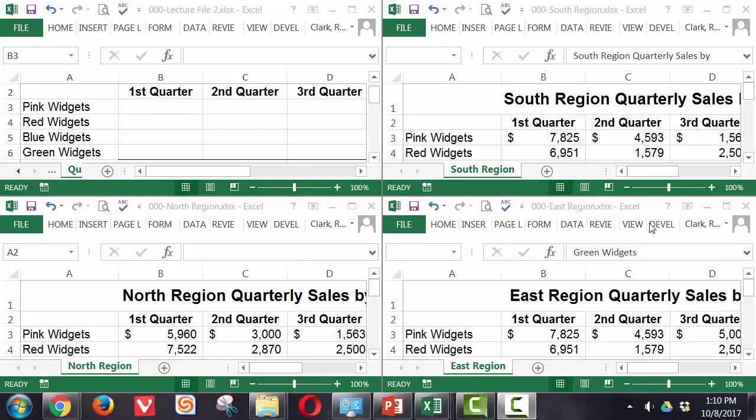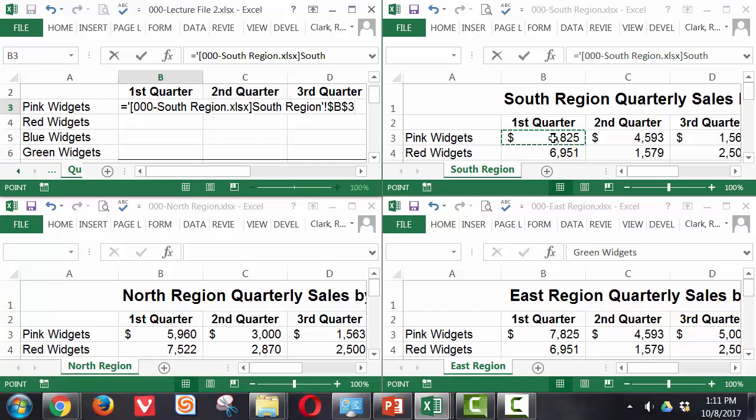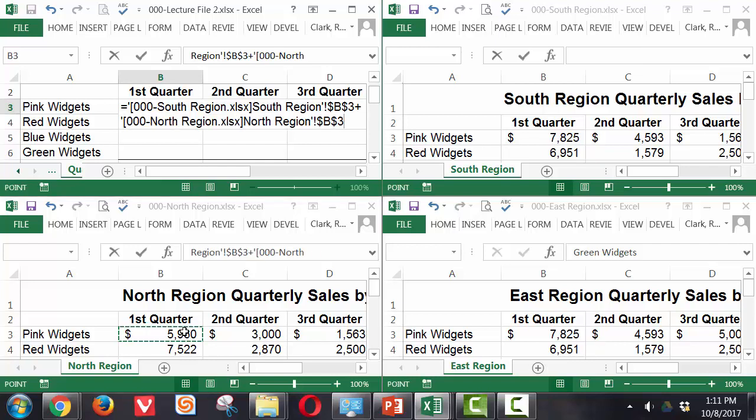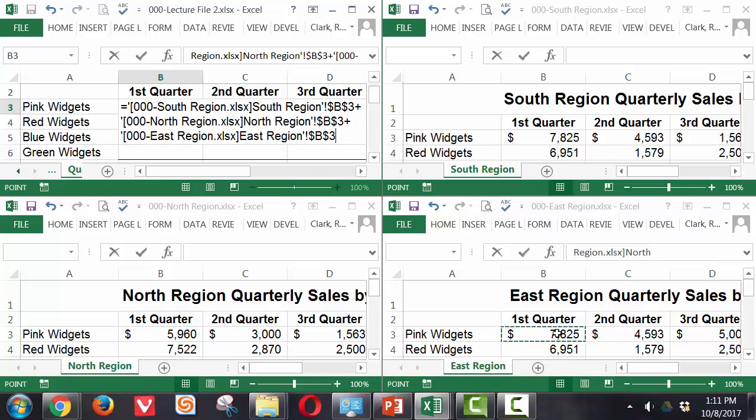Now, to enter my formulas, I could go ahead and start typing it in, but it's much easier if I just use the click version, where I simply go to the cell I want my formula to appear in, start my formula with an equal sign. Now, in this case, I'm going to add up the quarterly sales by widget. So I'm going to start here with picking up widget sales from the South region. So I click on the South region worksheet, select cell B3, then I press the plus key on my keyboard, click on the North region, B3 again, plus sign, click on the East region worksheet, and cell B3. You can see now it's coming up in my formula over here in the lecture file. And all I need to do is either press the Enter key or click the check mark. Now my formula is fully in here.